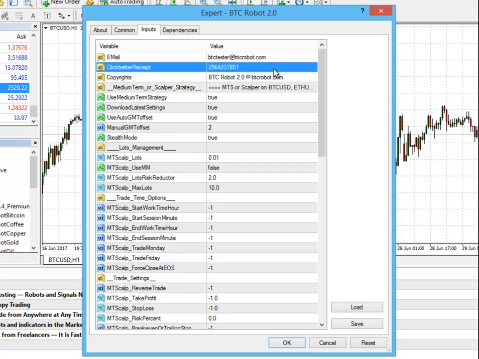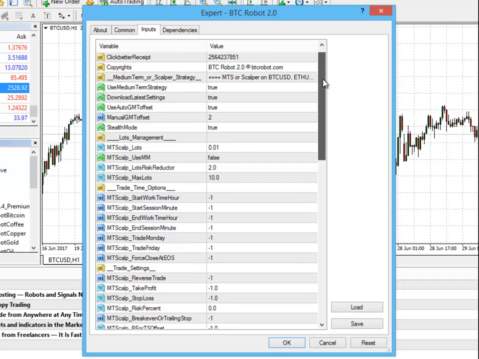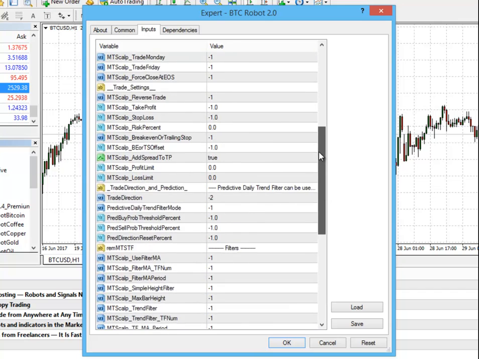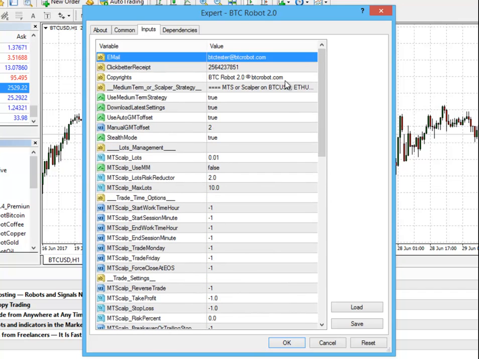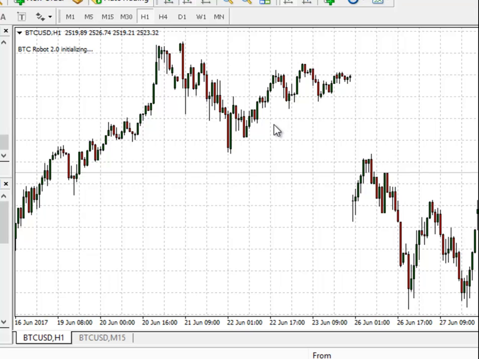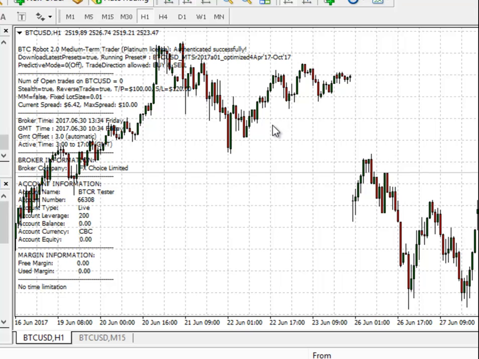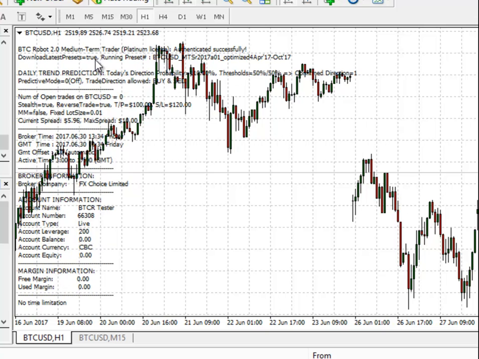You don't really have to worry about most of the parameters listed here. The default settings for all these parameters are safe enough to run on Bitcoin, even on a live account of only $100. Although we usually recommend at least $500 to get started trading with our BTC Robot 2.0 for decent profits. Anyway, for now, just click OK, and the robot will initialize itself. And pretty soon you should see the robot has successfully authenticated your account, and it displays all of its operational details on the Bitcoin chart, like this.